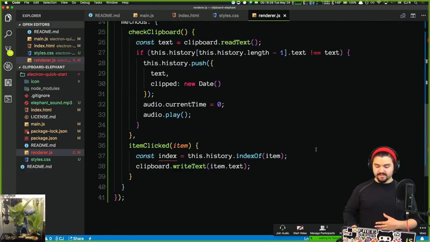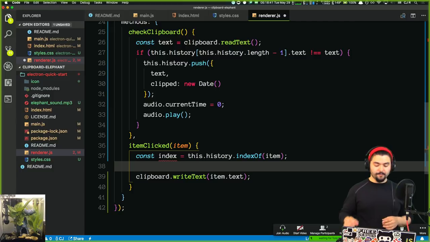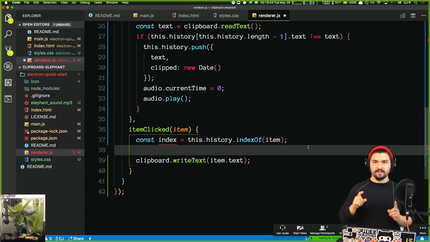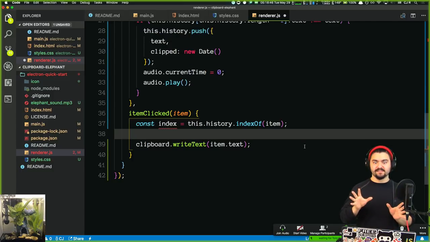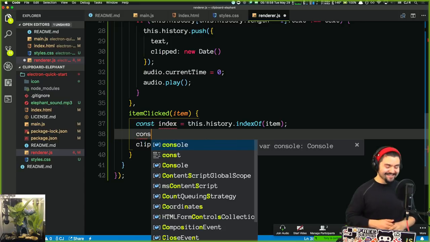Now we want to remove this index out of the history array. So if we do this.history.splice, this is your cue, Tony. Are you still there, Tony? Tony! Yeah, your audio is cutting out. I'm sorry. Oh, no worries.